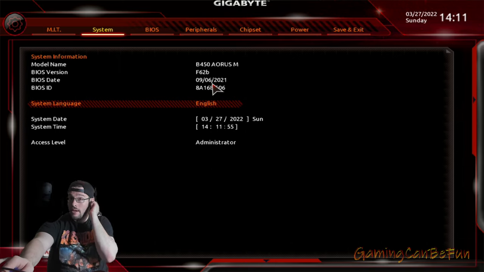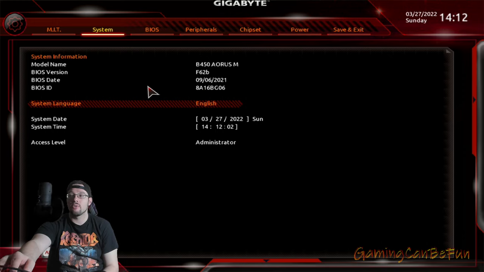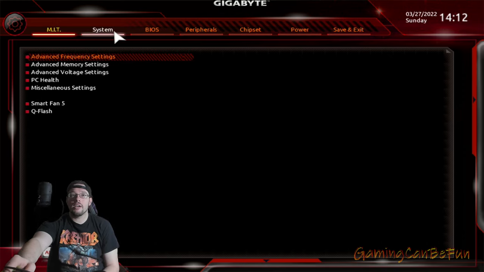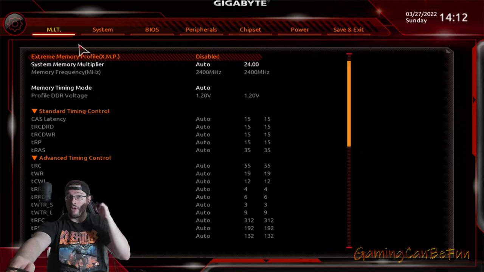As you can see, this is completely outdated. The new one that I found on Google was from February of this year, 2022, so I definitely have to update it. Again, did you see XMP? You'd have to turn on XMP to overclock your RAM. You'd have to do it in this section.